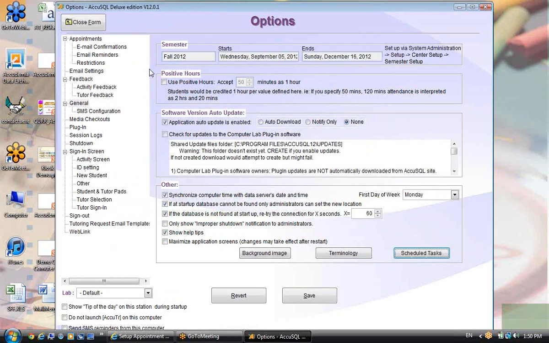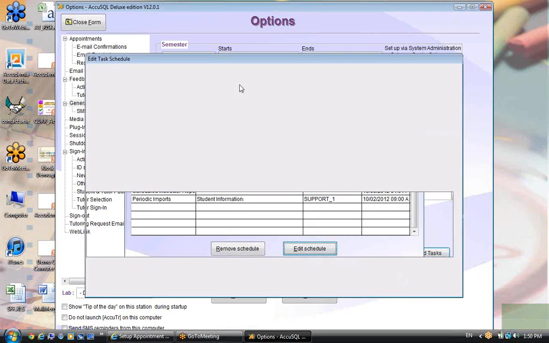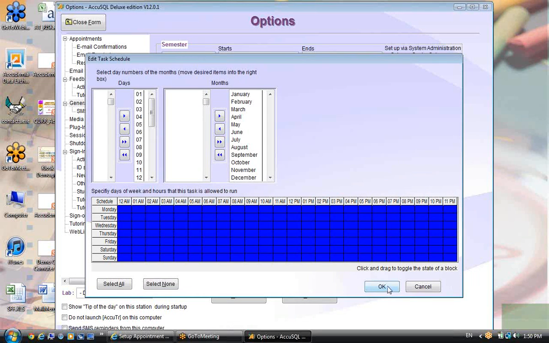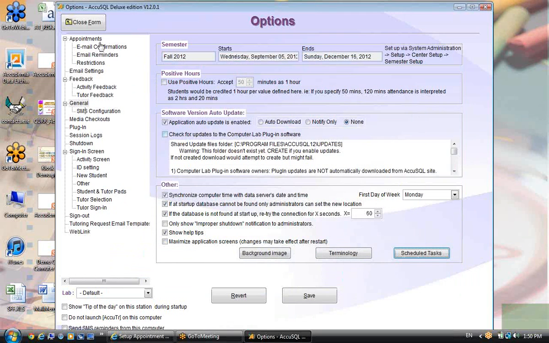Let's see here. We've talked about media checkouts. I don't think I need to worry about that one again. Late media reminders, that's just that email that's sent out. And remember, you can do that from your scheduled tasks. And then I determine when I want it to run, all the time in this case. Okay, now let's talk about seminar registration.